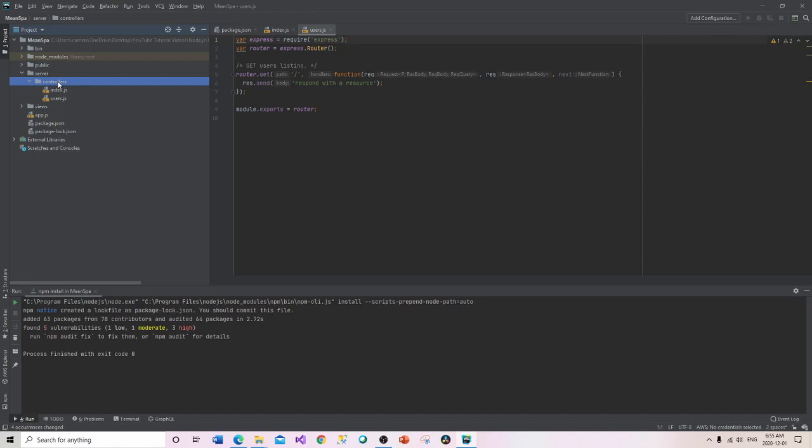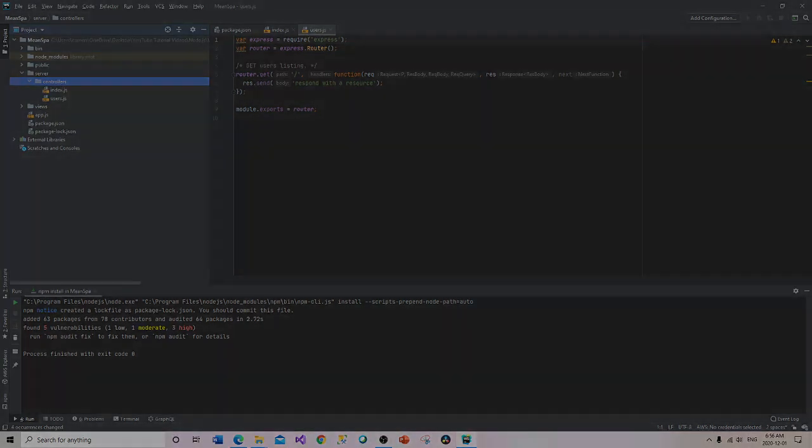Okay, so what I'm trying to do by creating this server is separate my front end from my back end. That's an important thing that we're trying to do here. You just have to understand there's a front end and a back end to this, and I'm just trying to separate them out for the purposes of what we're doing today.